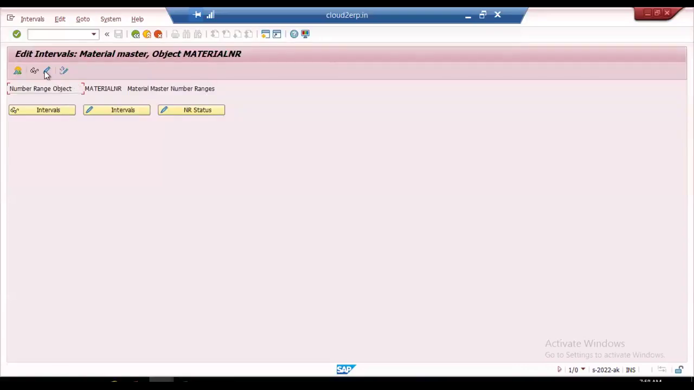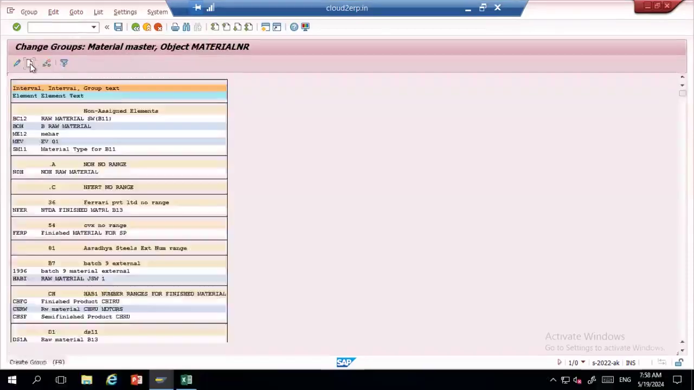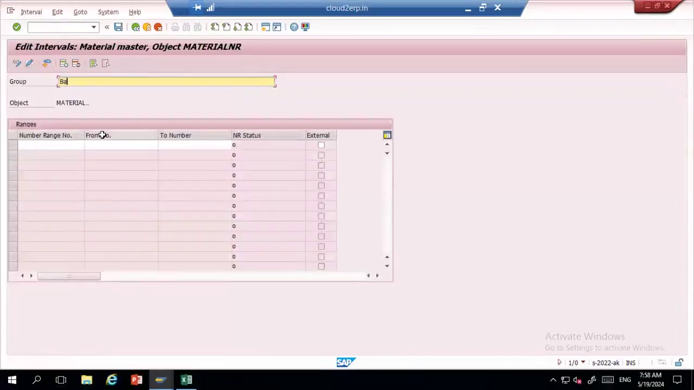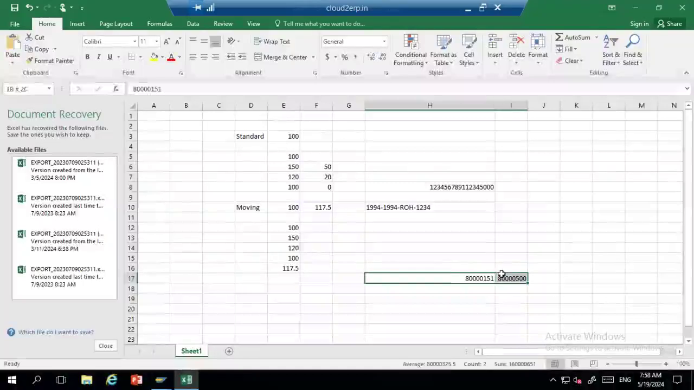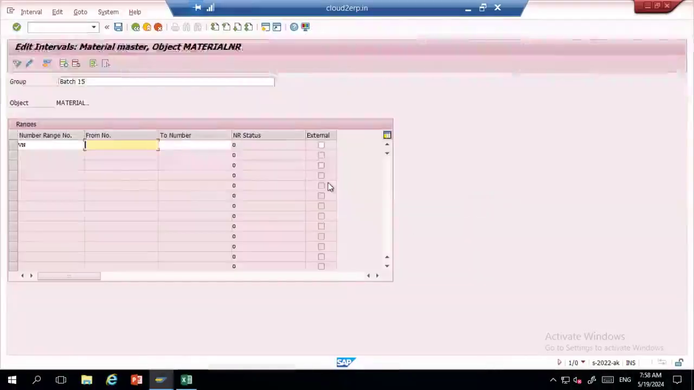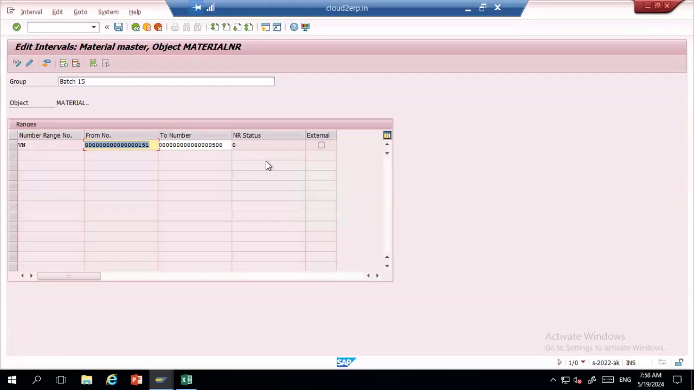Okay. Now I go to edit mode. I create, I put a group name, and I am creating a number range. And I figure it out. This is the number I have. I take this number and put it over here. I want the internal number range to be there. I don't want an external number range. Okay, I'm going to save it.